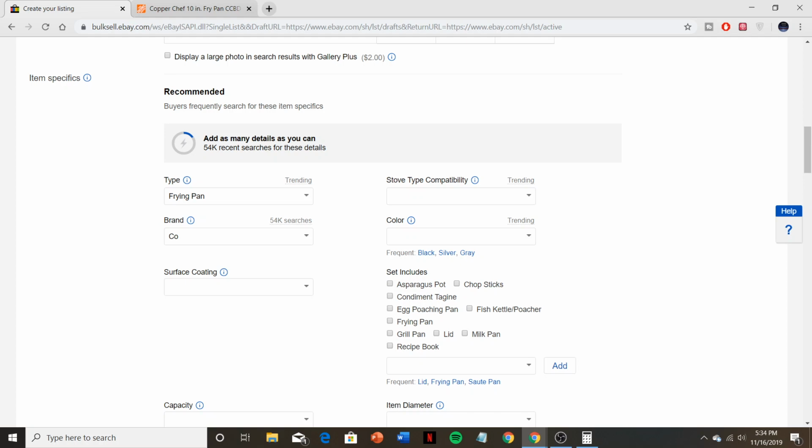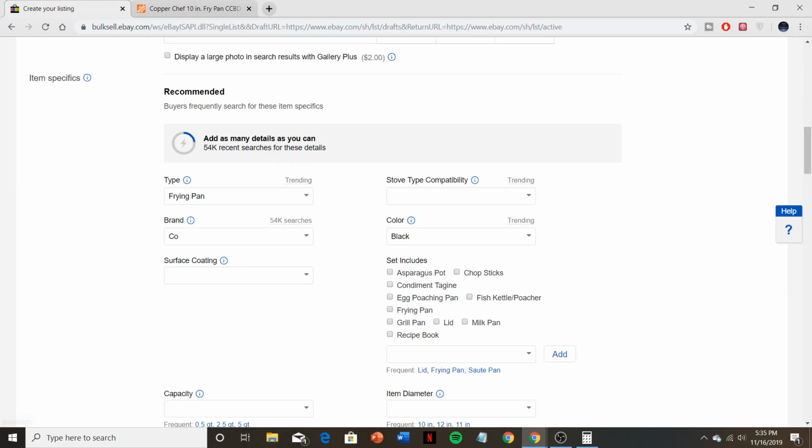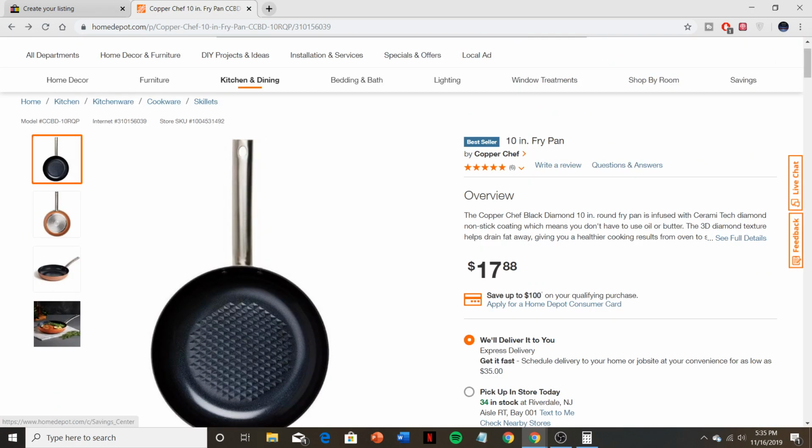All right, so right now we have 54,000 search results. All right, the pan is black. We put black. It doesn't really matter, like you can use it on gas or electric. Surface coating, non-stick. That's what I'm guessing it is. Let's see. Yeah, non-stick coating. All right.